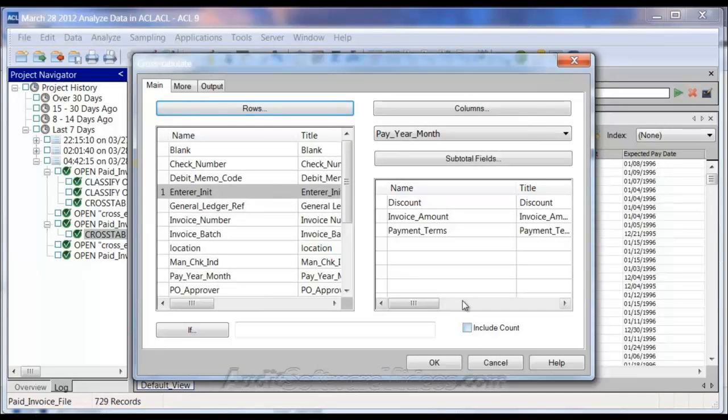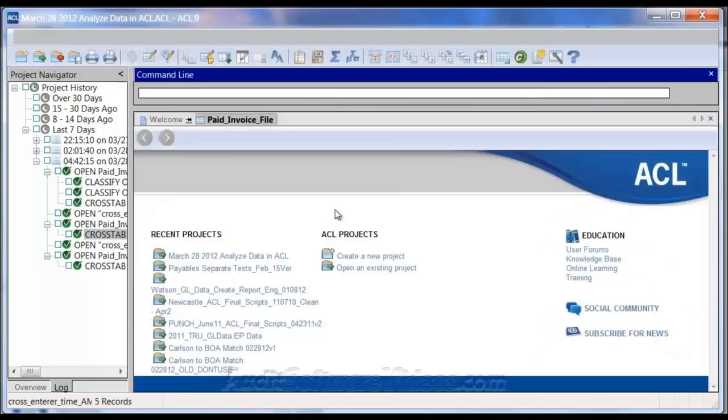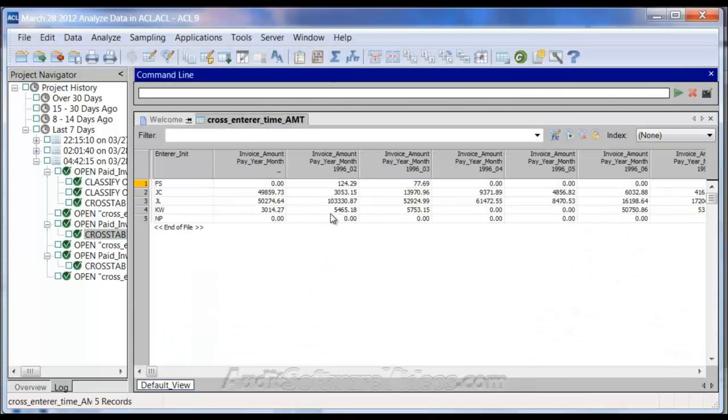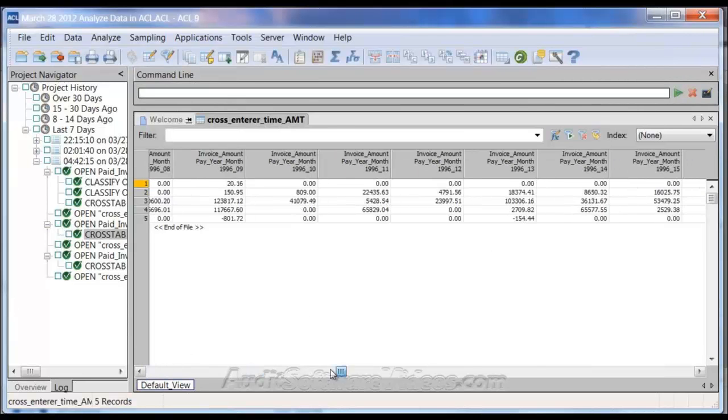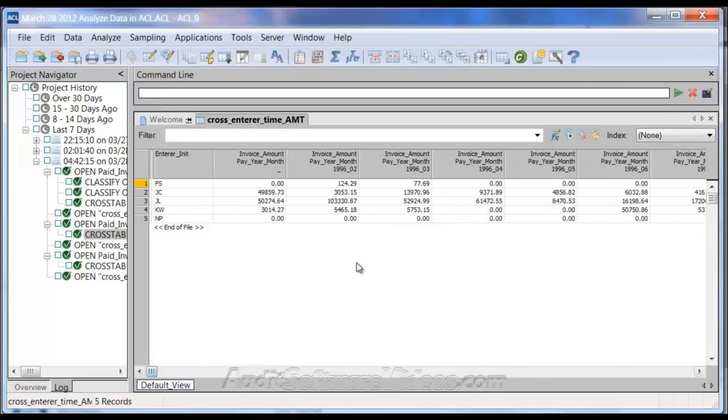Go to the cross tab and edit command. And in this case, instead of a count, we'll put amount. But this time, I am going to put amount at the end of this. So now we just have the amount cross-tabulated by enterer and by year.